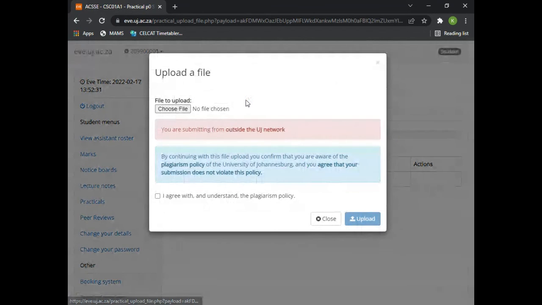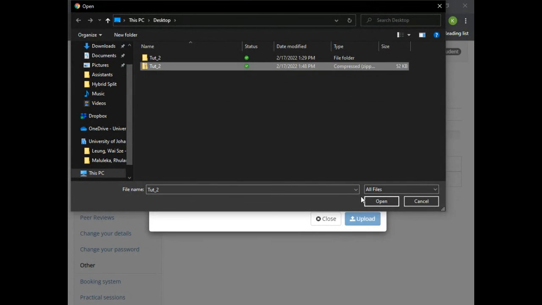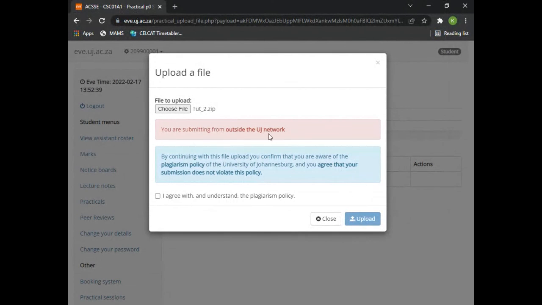But anyway, so you click on upload file. Once you click on upload file, it says choose file. You choose the zip folder, click on the zip folder, open. And this that says you're submitting outside of the UJ network. It's not really an error, it's just telling you you're not hardwired into UJ systems. So if you are submitting on the lab computers, you won't have that error. It's not an error, it's more like a notice. Hey, you are not actually on the network.